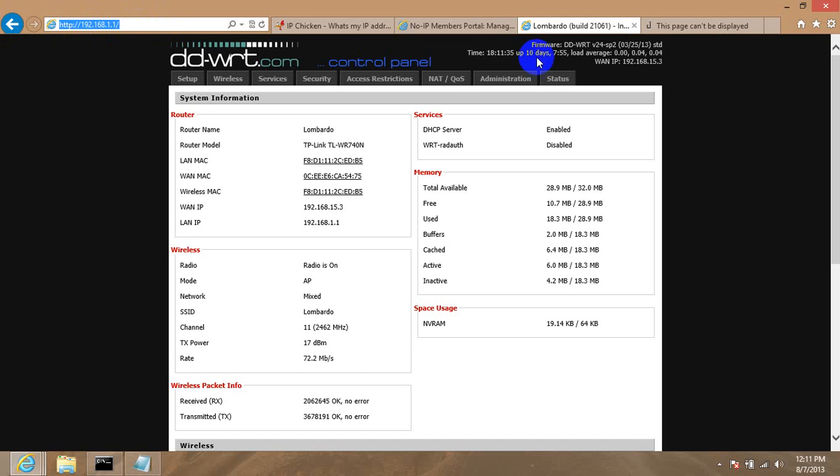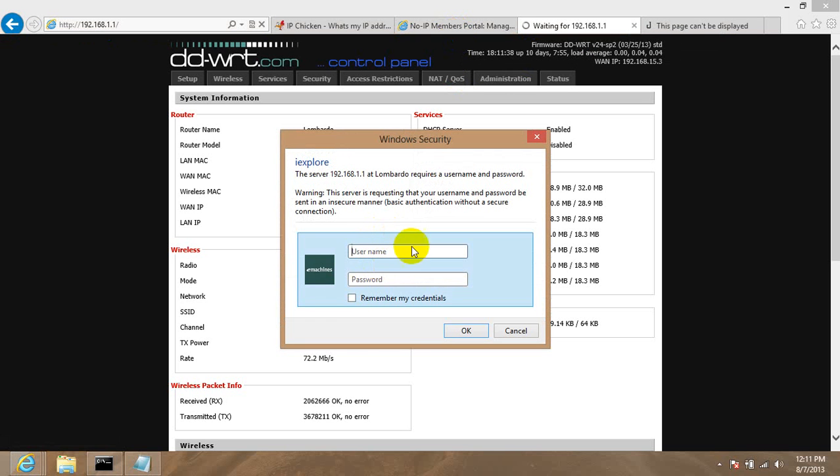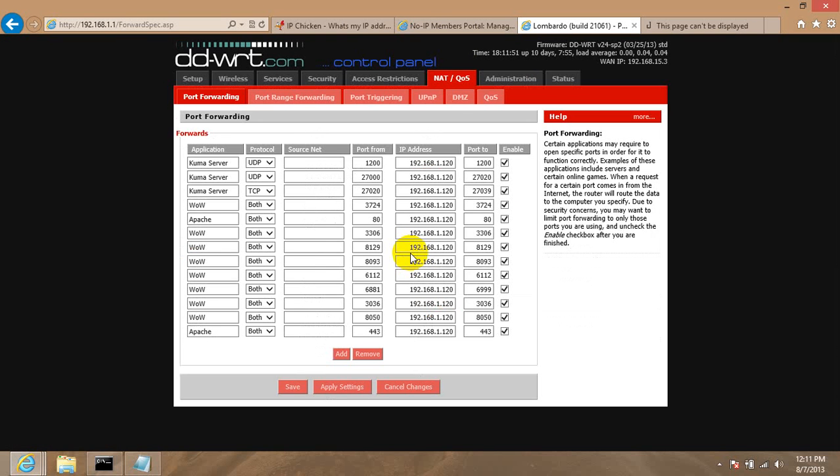Now it's going to prompt you with a username and password, and by default most routers have a combination of admin and password, or for Linksys the username is blank and the password is admin, or if you can't figure it out, then just go on Google and it's there, and you can just Google by default what's my information.